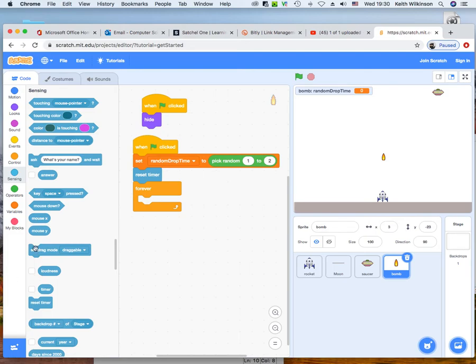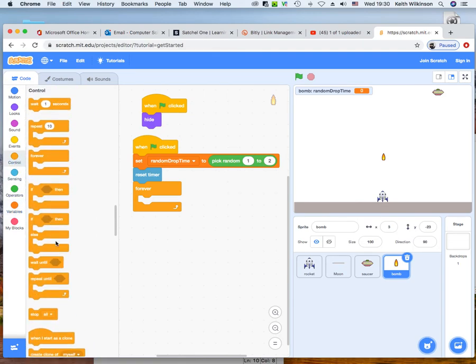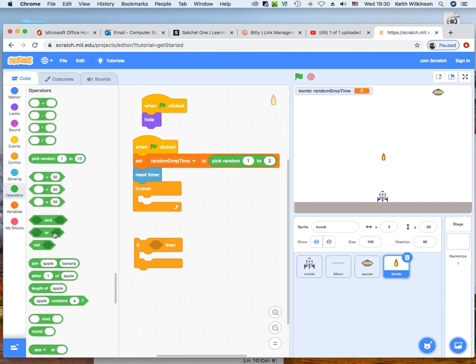So in my loop I need an if statement. Whoops, control, there we go. I must be getting late, I'm getting tired. So what I need to do is check if the timer is more than the random drop time and if it can bomb. So I need an AND statement. Where are we? There we go. I need two things. I need a greater than in here. Be careful where you put it. And I need an equals 1 in there.